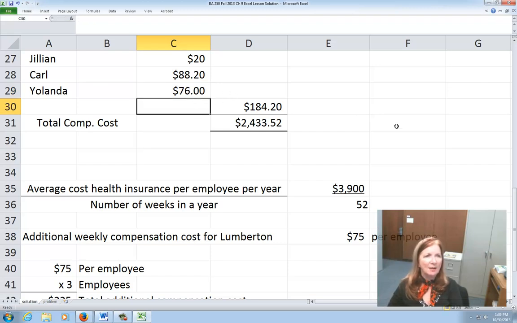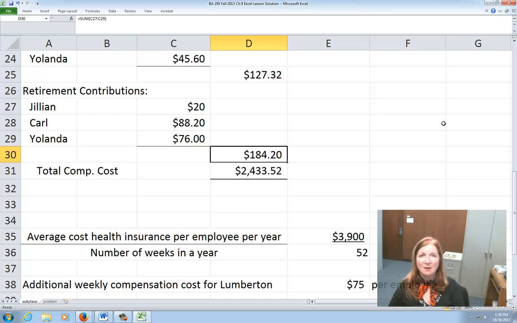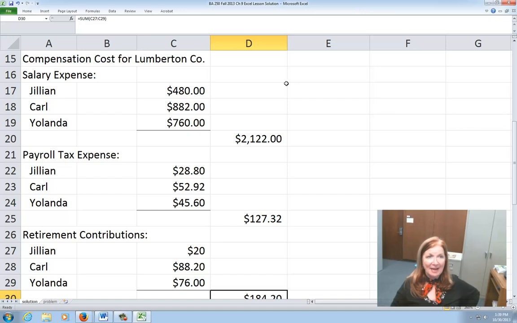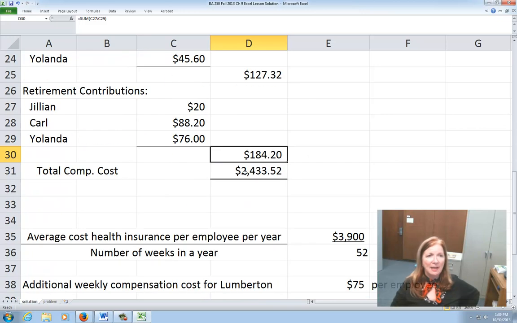And now I want to add those three together and get the total of retirement contributions. But what I was really trying to get to was the total compensation costs. So for the total compensation costs, I have to underline with a border, underline D30, because I'm going to add together this D column, and then I'm going to put in the total amount.